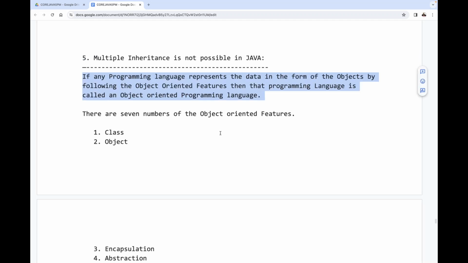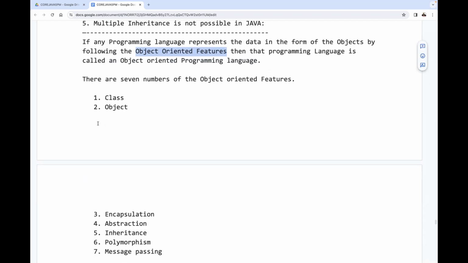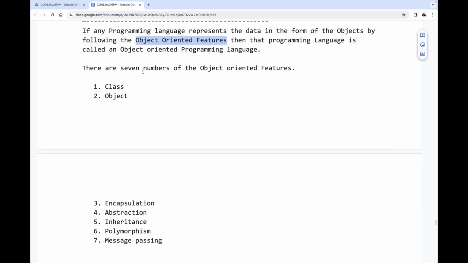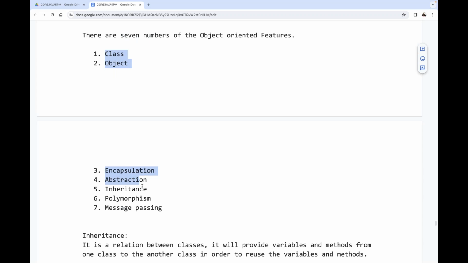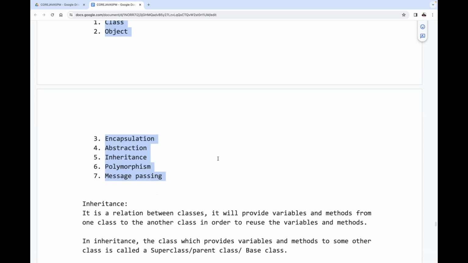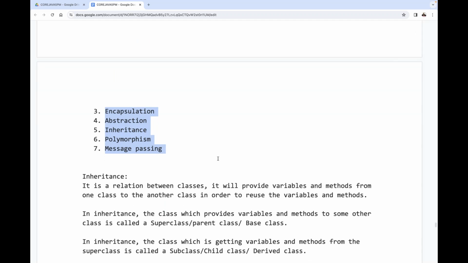If any programming language represents the data in the form of objects by following the object-oriented features, then the programming language is called an object-oriented programming language. First of all, I've given the meaning of object-oriented programming language. In object-oriented programming language, we have the description about the object-oriented features. How many object-oriented features are available? Seven object-oriented features. What are the seven object-oriented features? Class, object, encapsulation, abstraction, inheritance, polymorphism, message passing.